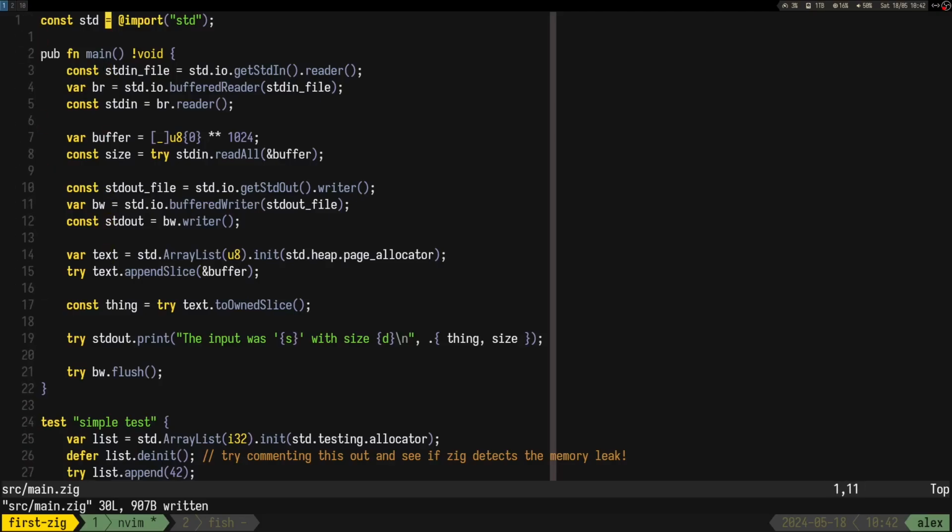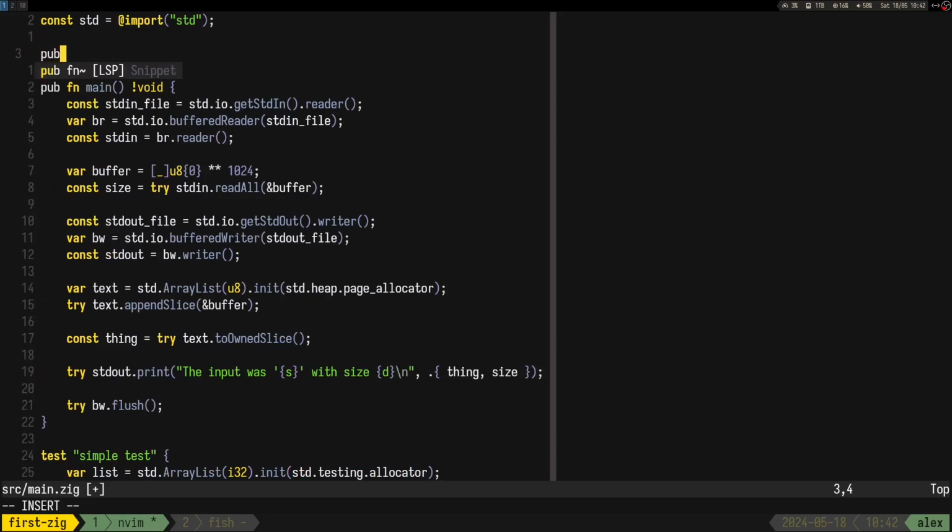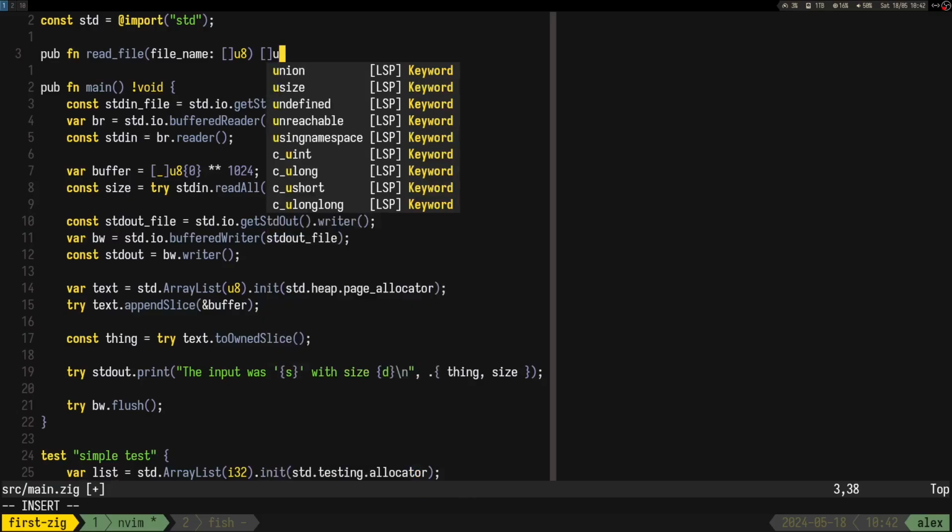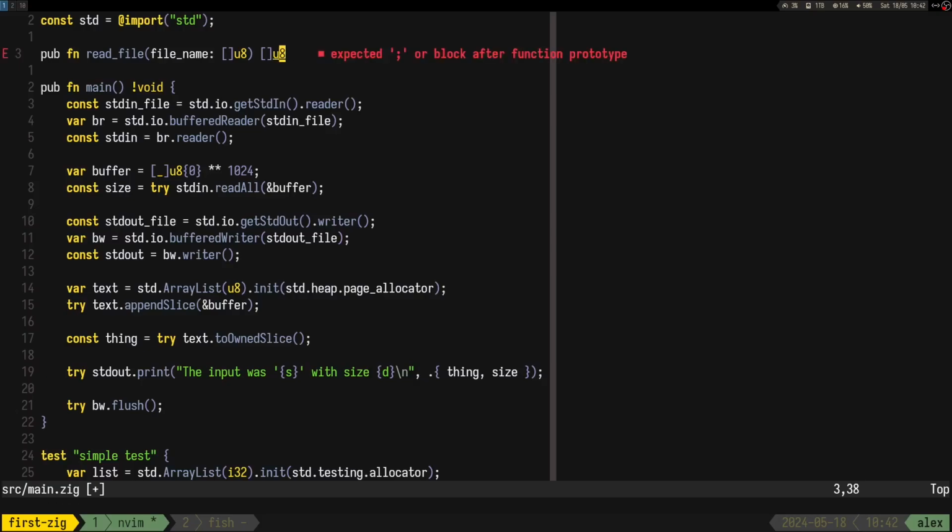So thing is, we are able to read stuff, right? So let's make a function. Pub function readFile. Interesting. The file name is gonna be a u8 slice, if I think correctly. And do we want to return u8, exclamation point?